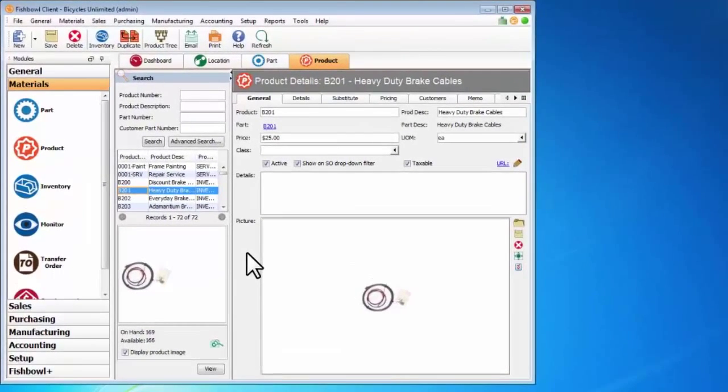So that should give you all the information you need to start building your database in Fishbowl. In the next two videos, we're going to go over how to get help when using Fishbowl.